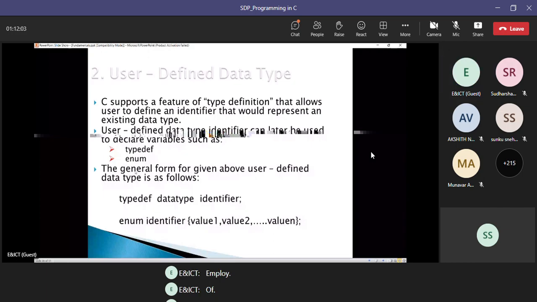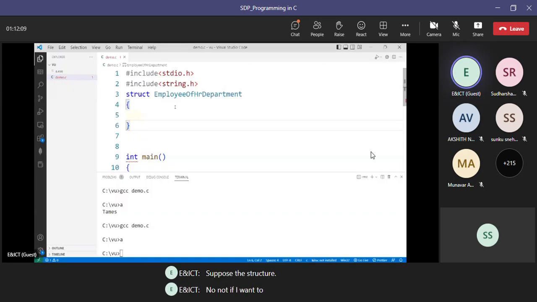Okay. So suppose the structure. Now, if I want to create a variable of this type, what I have to do is write struct, then the name of the structure, followed by the name of the variable. Look at this, it's very lengthy.